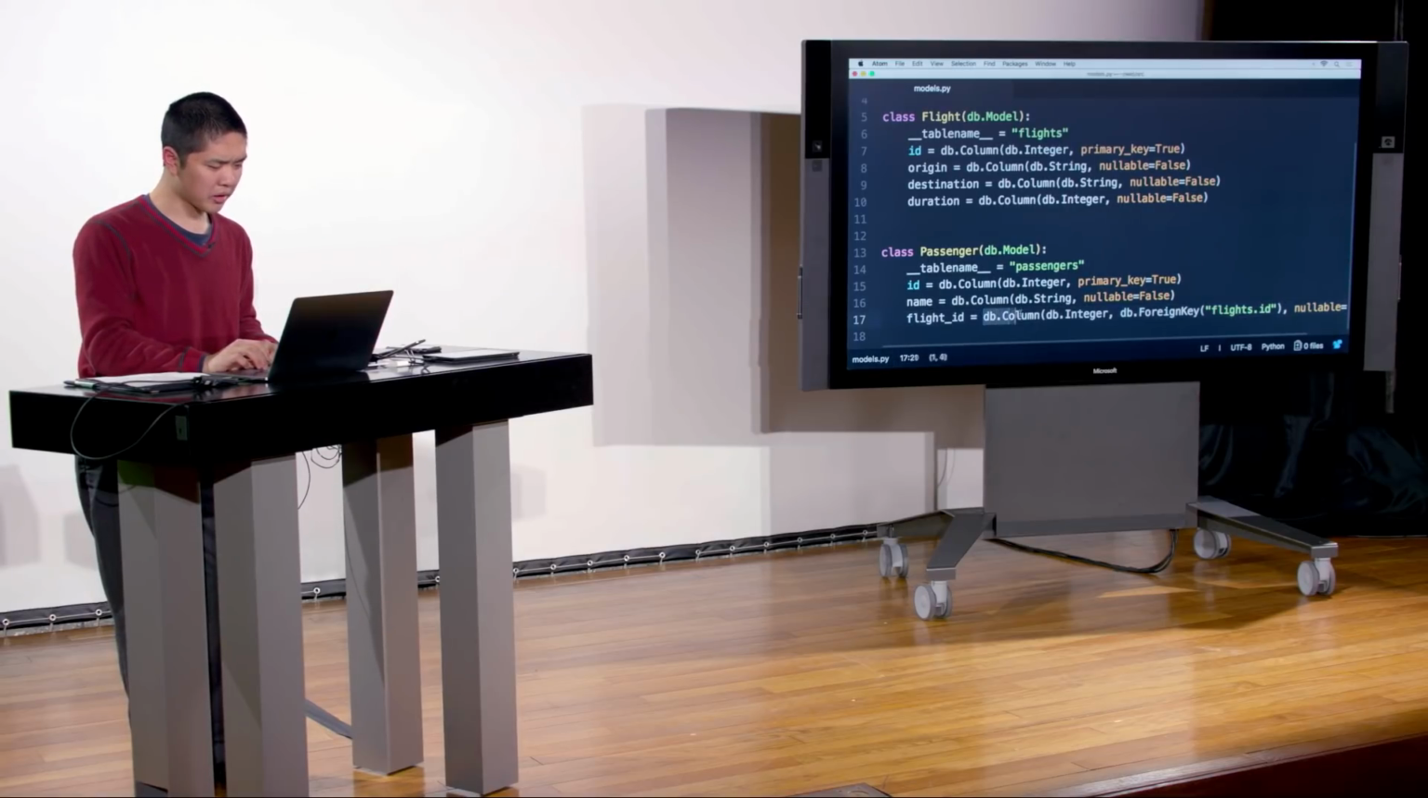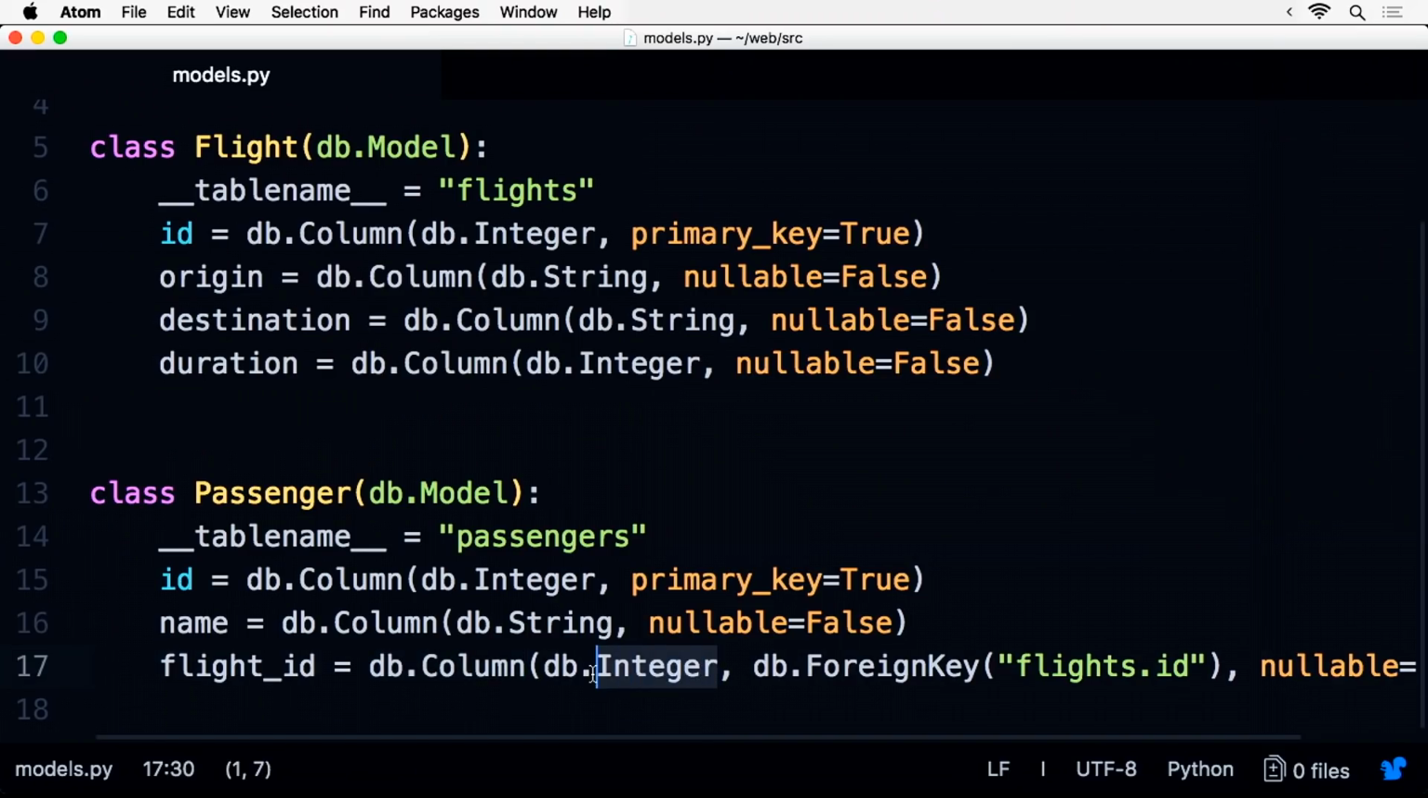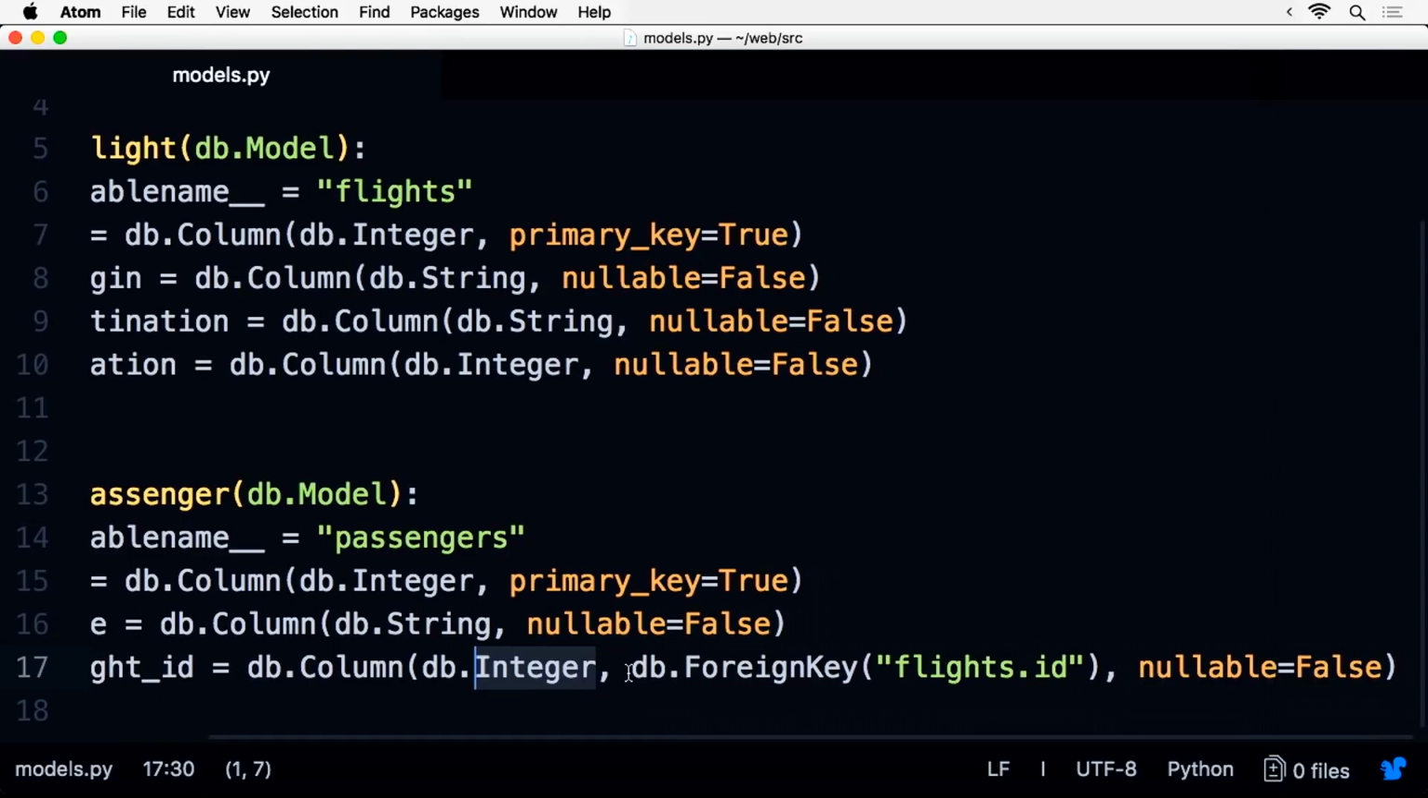And so flight_id is also going to be a column. It's going to be of type integer. And it's going to be a foreign key, we can additionally specify. And what column is it going to reference? Well, it's going to reference the flights.id column, in particular, the ID column of our flights table.